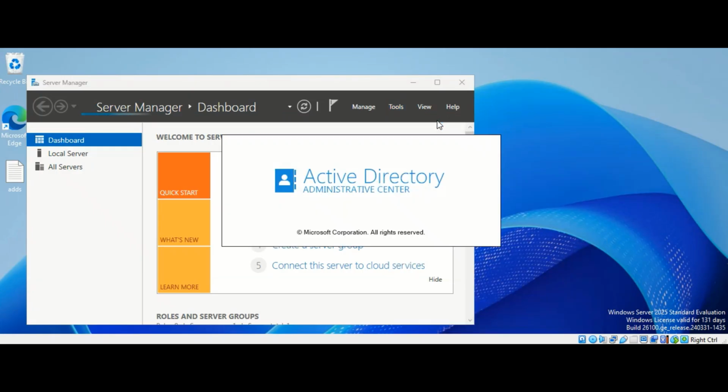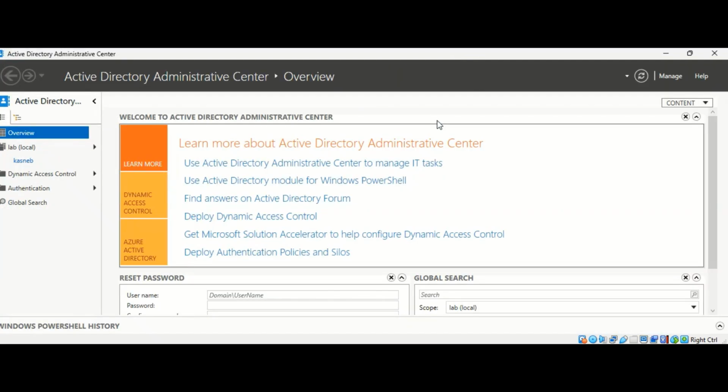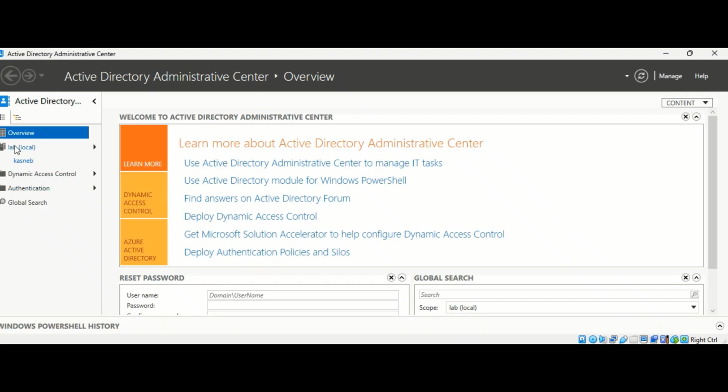First, click the Start menu, scroll down to Administrative Tools, and you'll find Active Directory Administrative Center listed there. Second, you can press Windows key plus R to open the Run dialog box. Type dsac.exe and press Enter. DSAC stands for Directory Services Administrative Center.